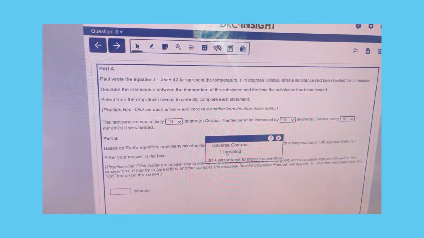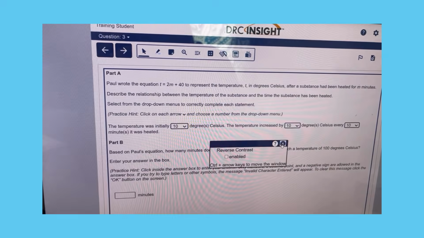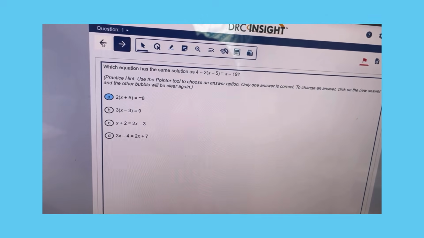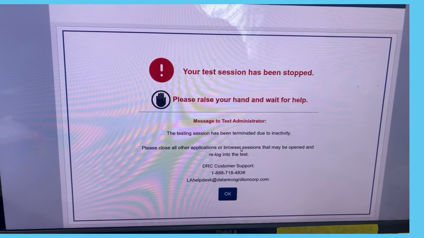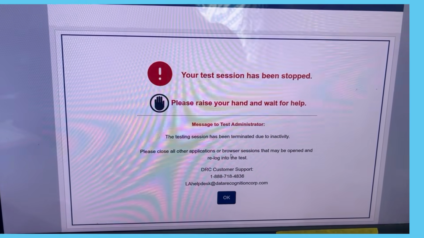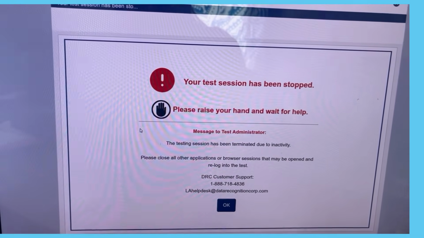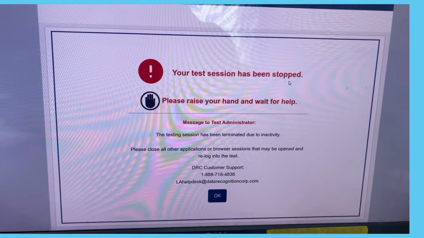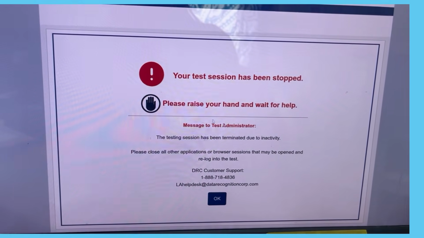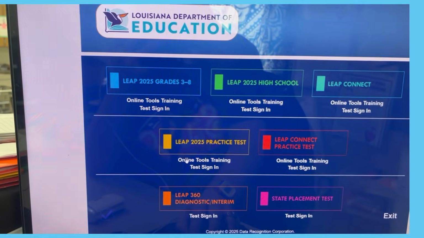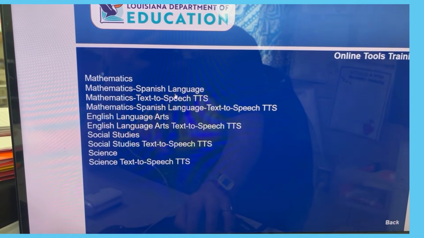I'm going to uncheck enabled so that I go back to the regular screen. If you spend too long on a screen without touching the mouse, sometimes the computer will time out and give you an error message that says your test session has been stopped. Raise your hand and let your test teacher know. All you will have to do is press OK, get back in through DRC, and sign in as you did before. Right now, we're in the online tools training.